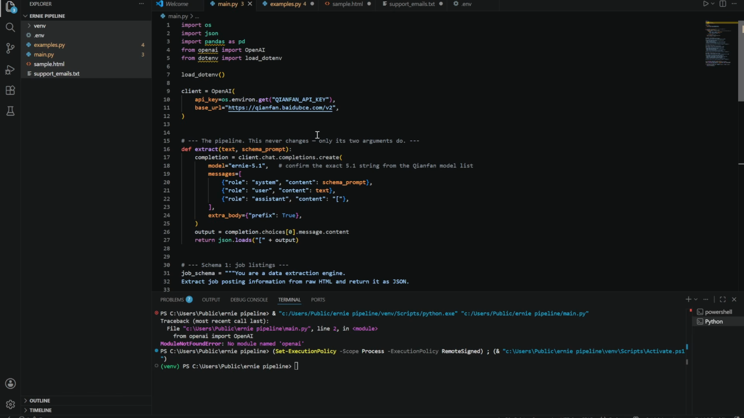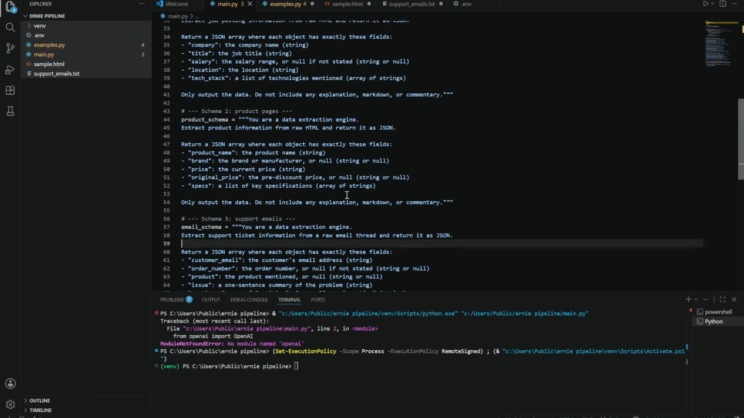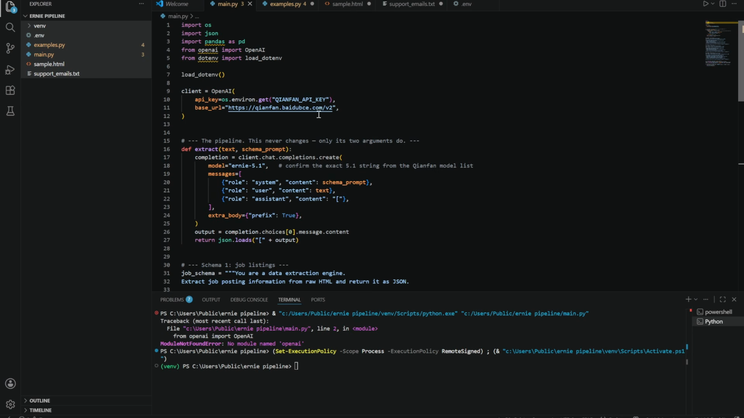The biggest thing I like is that it fits into an existing Python workflow without much friction. Since it's compatible with the OpenAI SDK, I didn't have to rewrite my application or learn a completely different client library. Most of the work was just changing the endpoint and model name.